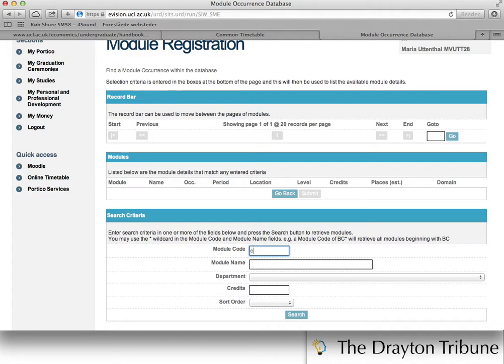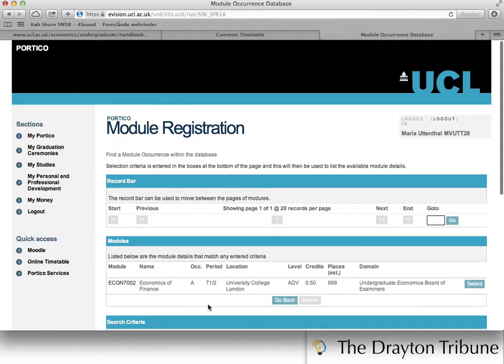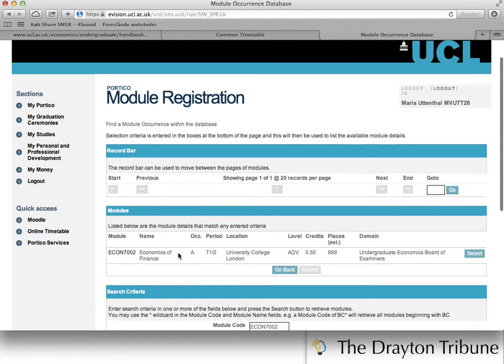And I just type it in one more time here. And search. And then we see that it comes up here. So it's economics and finance. Just check that it's the right one, yeah? So it's fine. I just click select here.